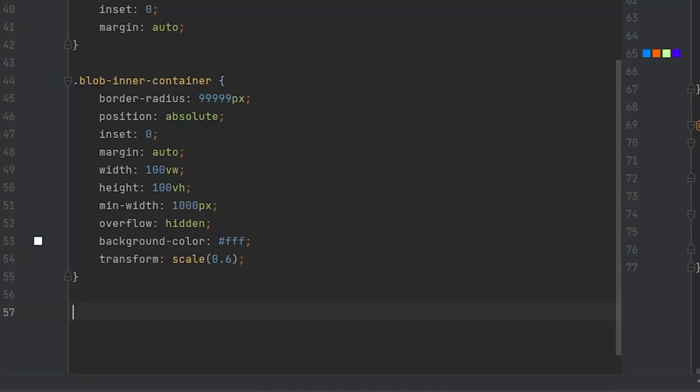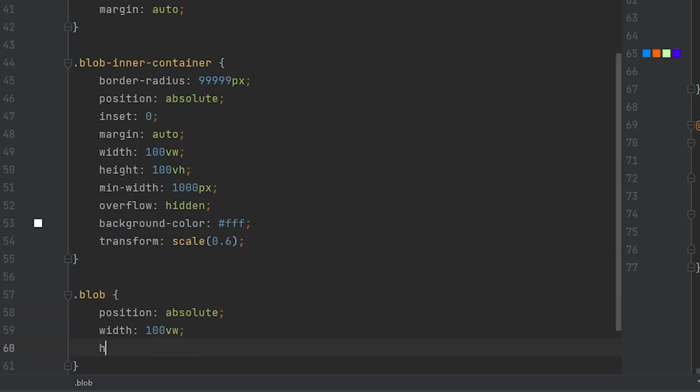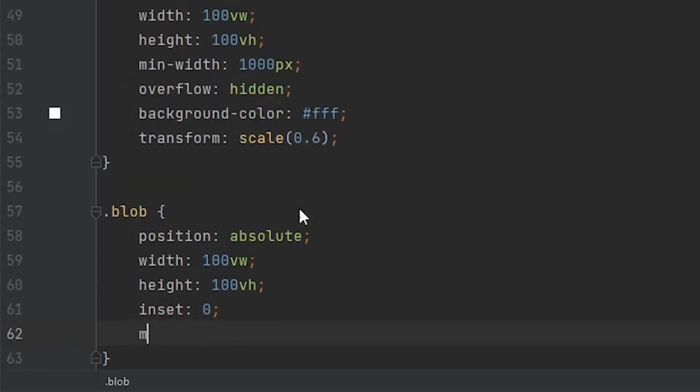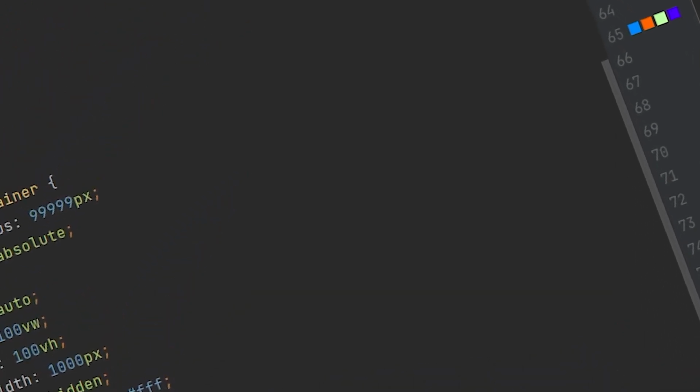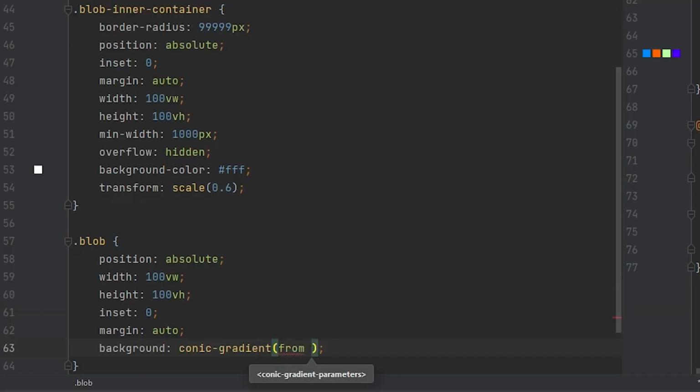So come back to your CSS and start styling the actual blob div. Give it a position of absolute, give it a width of 100 view width, a height of 100 view height, give it an inset of 0. Most of these properties are just a repeat of each other, but we do require them. And next we need a background of conic gradient. This is what is going to give us that gradient basically. So from 0 degrees. Now here you need to paste the hex code or just the colors that you want to use in the gradient. If you have a color scheme, good, just paste them over here.